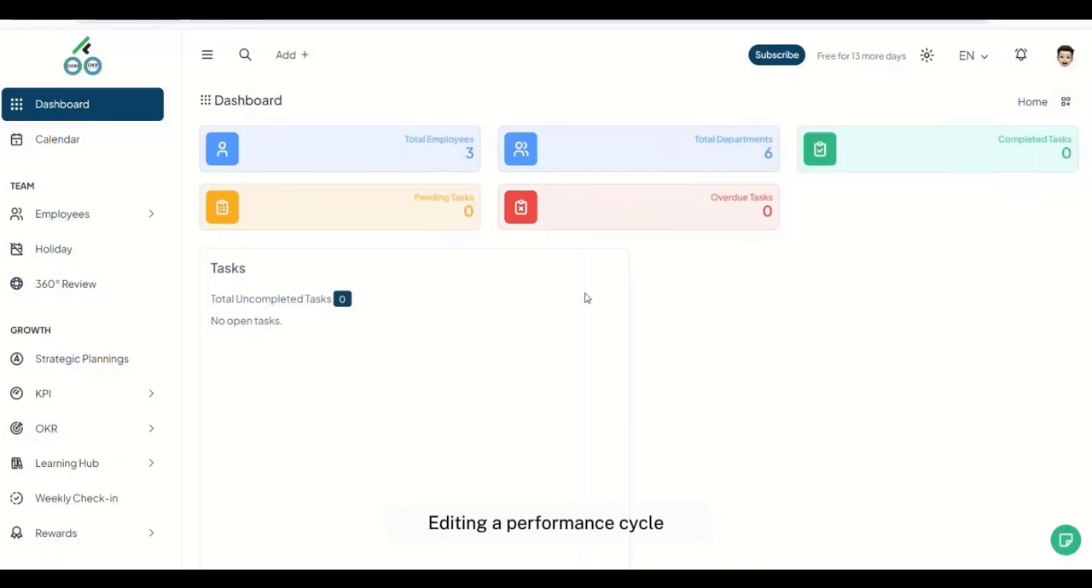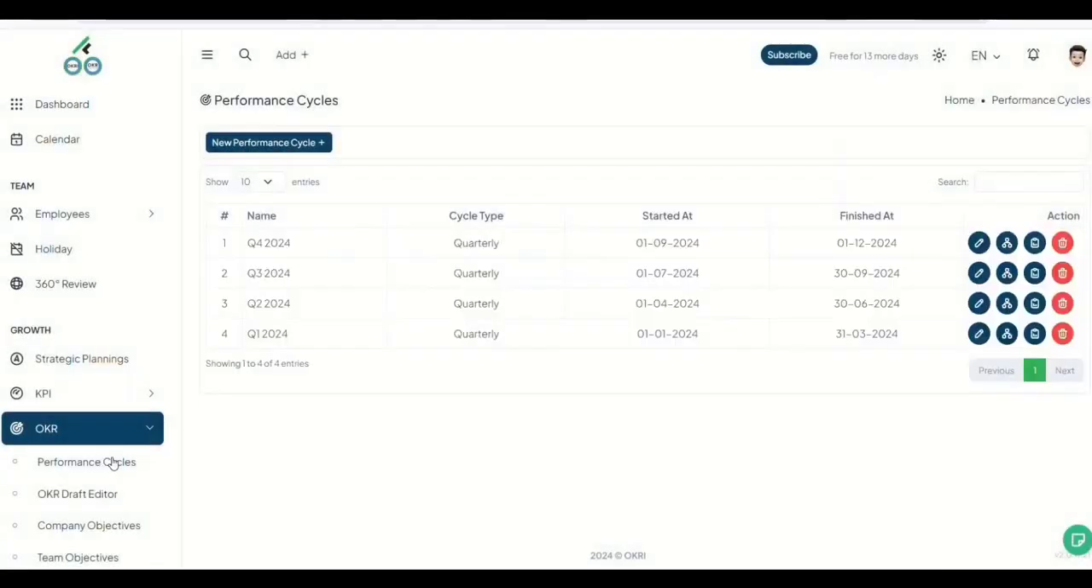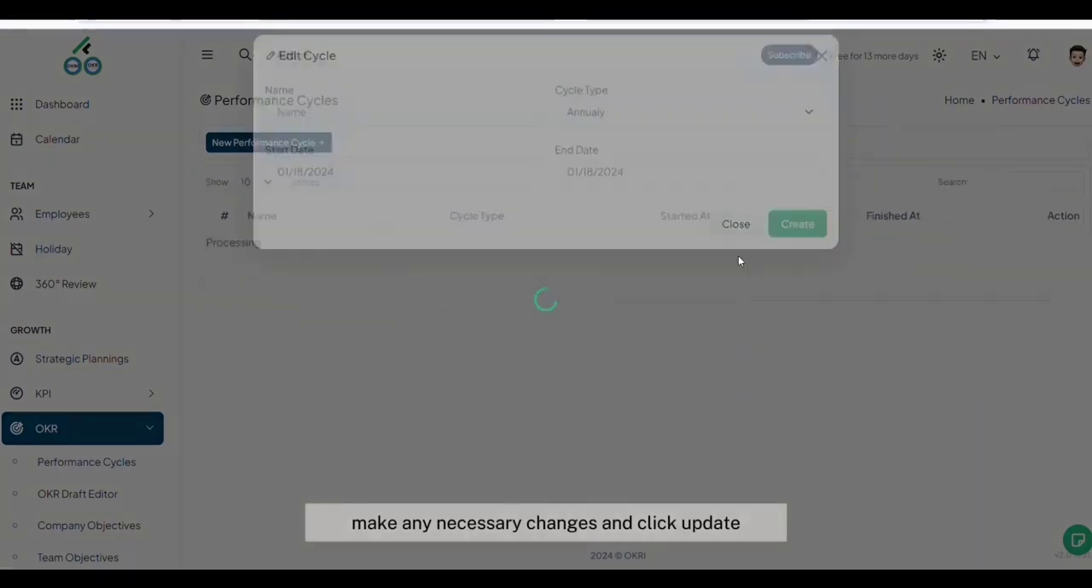Editing a performance cycle. Let's modify an existing performance cycle. First, log in as admin and navigate to the OKR module. Go to the performance cycle screen. Choose any cycle that you want to edit and click Edit Cycle. Make any necessary changes and click Update.